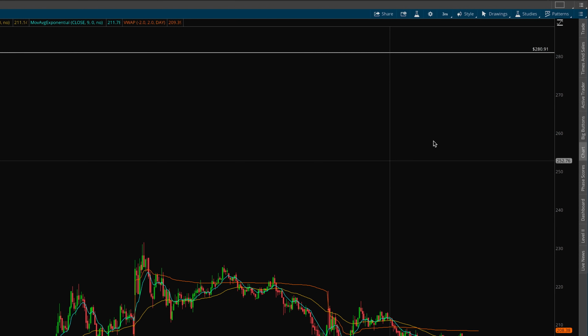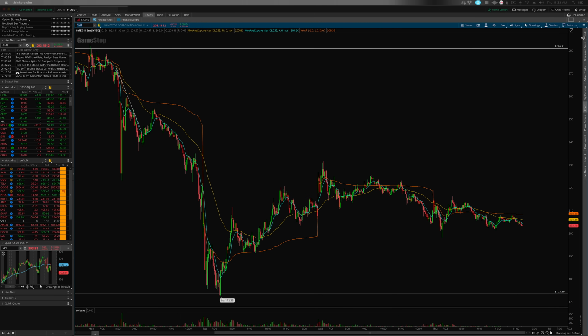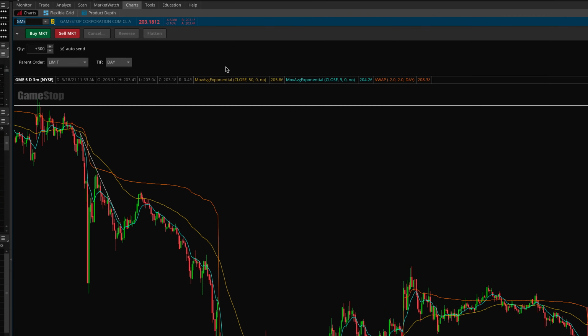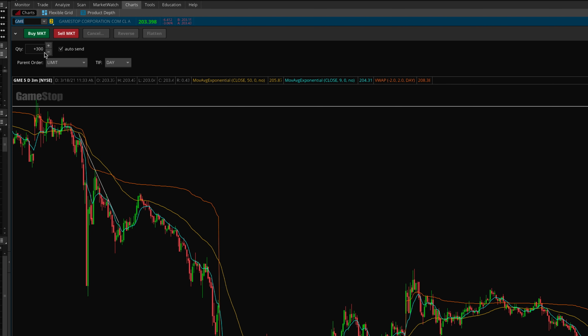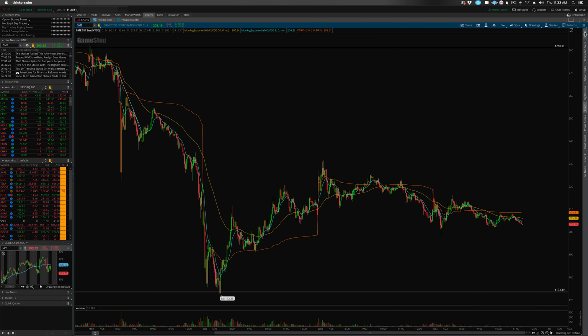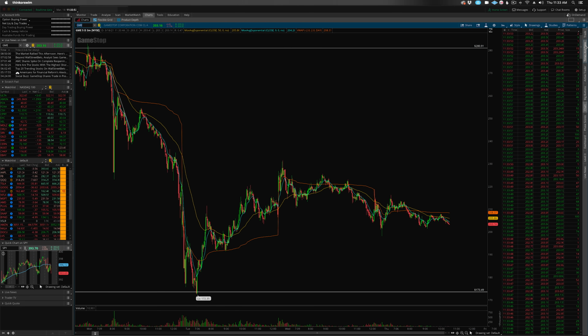Now on the right, we have these buttons to activate different features. If you quickly want to place a trade, you can click the trade button. Here you have a simple order entry to buy shares. If you have the auto send box checked, it will skip the confirmation screen and just go straight to filling your order. Just click the trade button to close it.